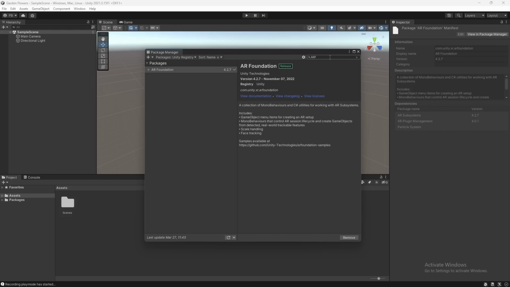Okay, so now that we have installed the AR Foundation plugin, what we have to do is also install the AR Core plugin. So I'm simply going to search for the AR Core plugin in here and simply install it.